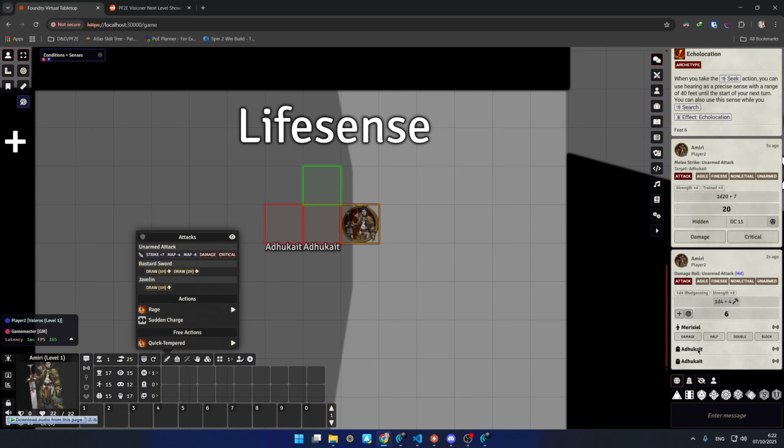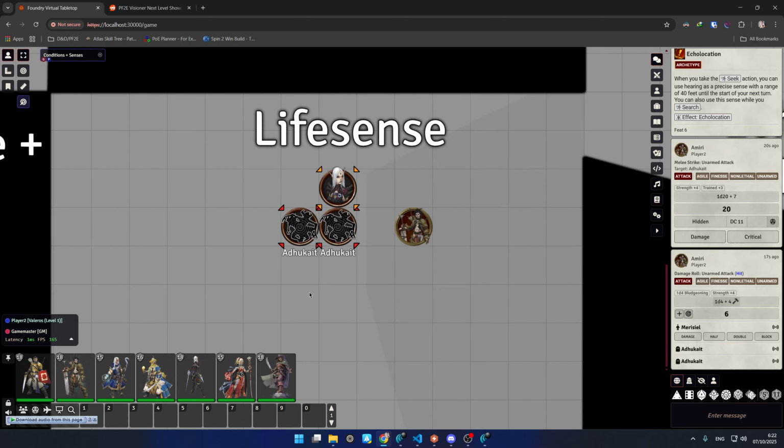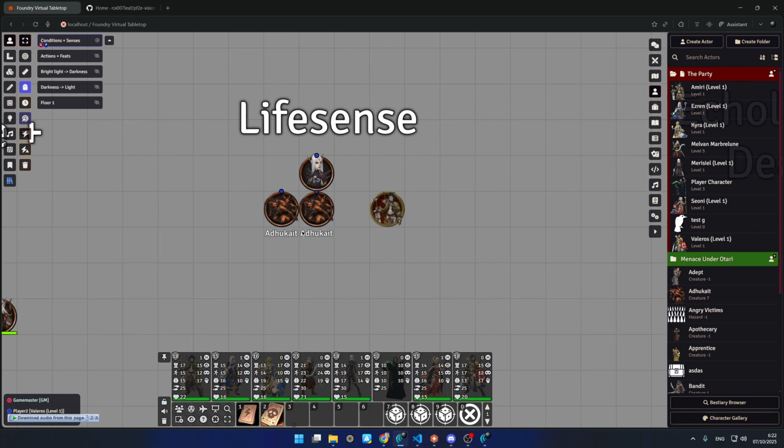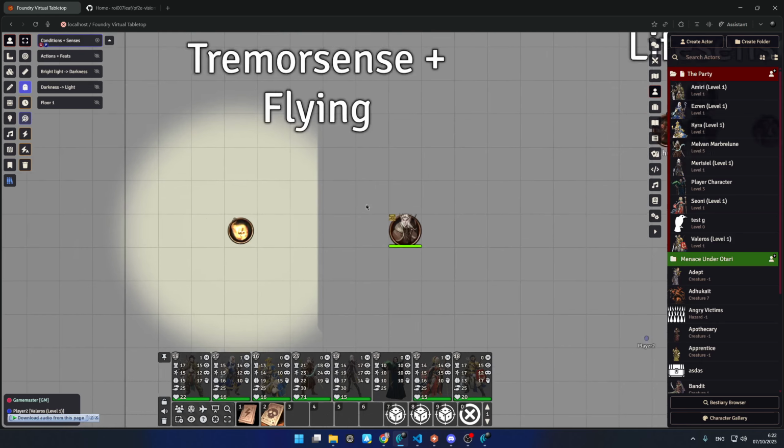Not sure why that is not showing in the tool belt. Probably need to ask Idle why it's not showing the damage button here, but I guess it's an interaction that needs to be checked. But you can take damage regularly, whatever. So that's LifeSense. Now we've got tremor sense and flying.